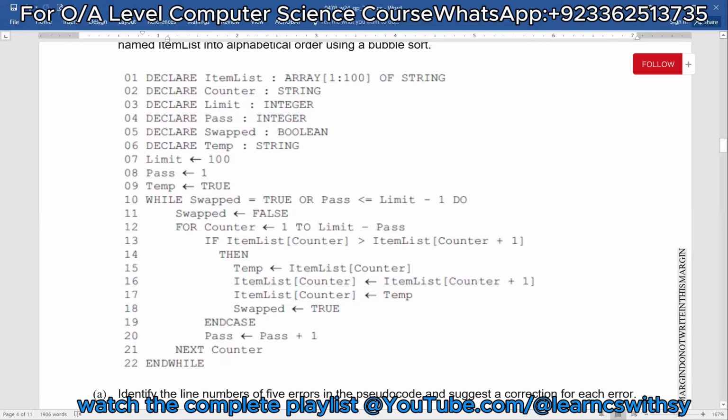Now, which is the first error? Okay, that's wonderful. Line number 2, counter string is an error, definitely. Which else is a glaring one? Definitely we are just identifying. We're not going to do anything, but we are identifying the errors in our code. So first error identified, line number 2.